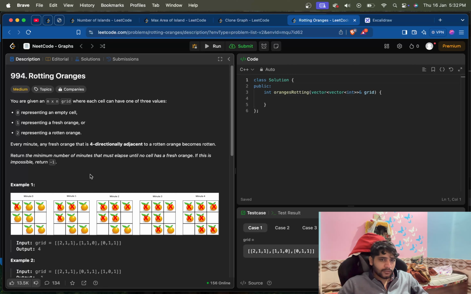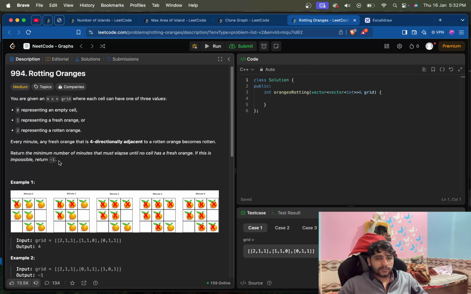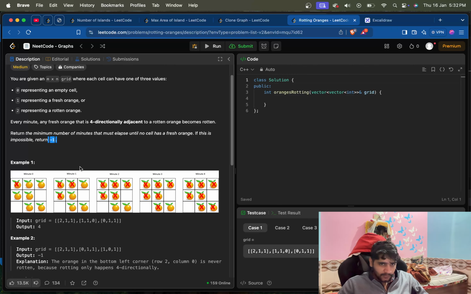Okay, so we have to find the minimum number of minutes that will elapse until no cell has a fresh orange. And if this is impossible, return -1. So if the fresh orange is out of the reach of all the rotten oranges, it will be -1.